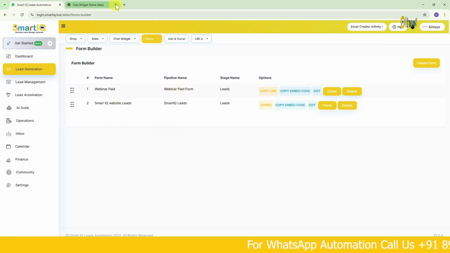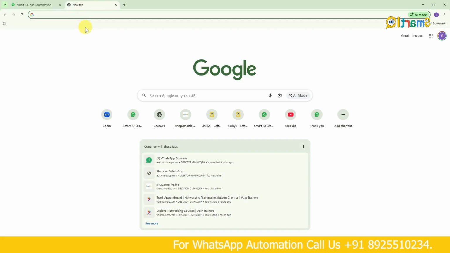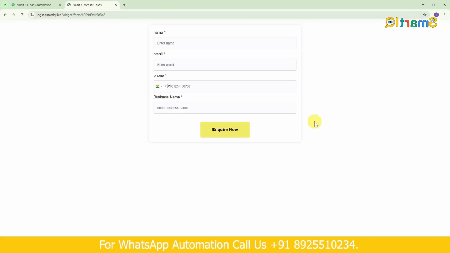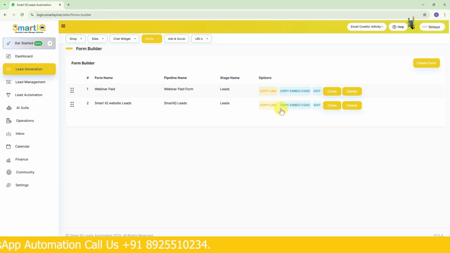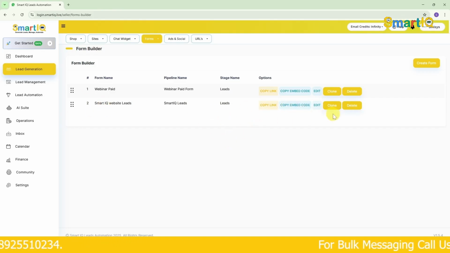By giving the copy link. So here if I paste it, the form will open up for me. It will come like this. And we need to preview it and check. If we want to edit it, we can click on it and edit as well. So click and edit as needed.